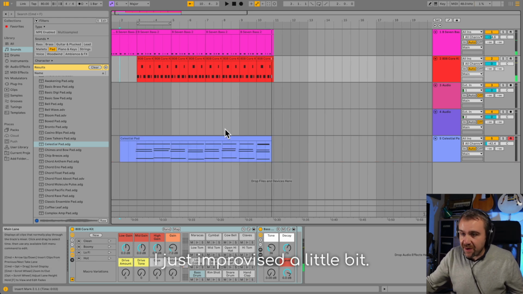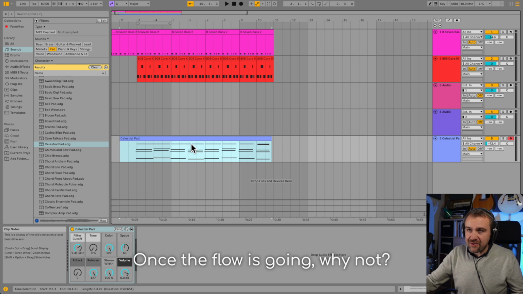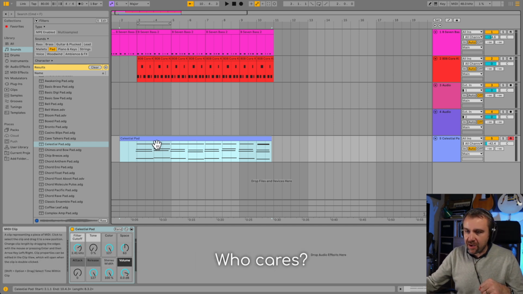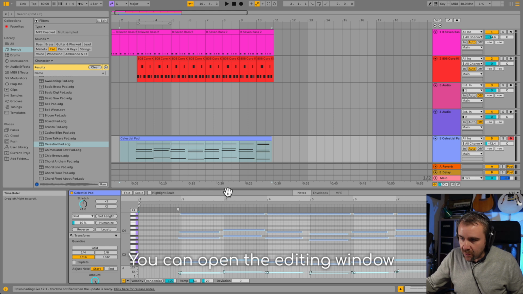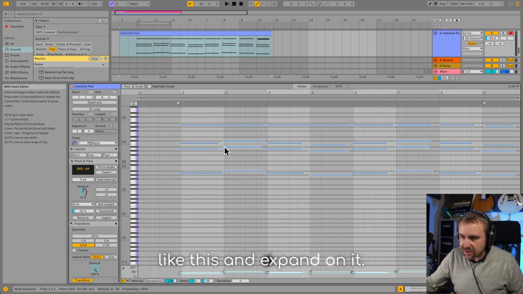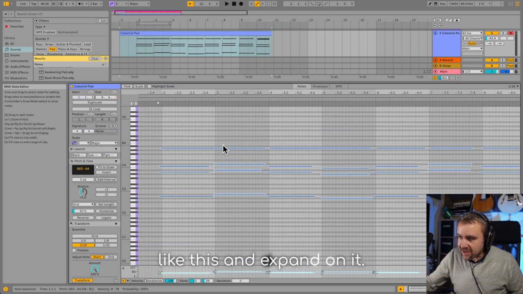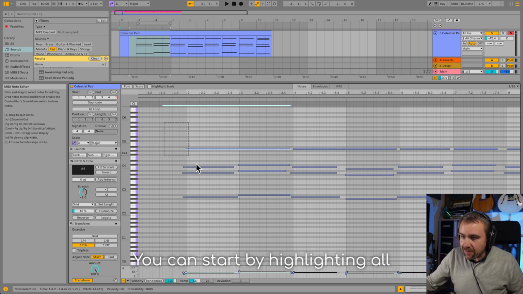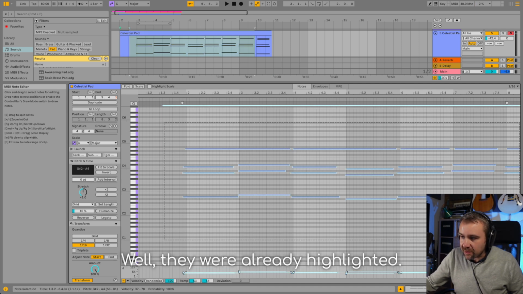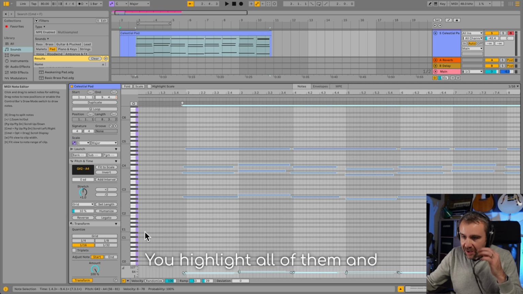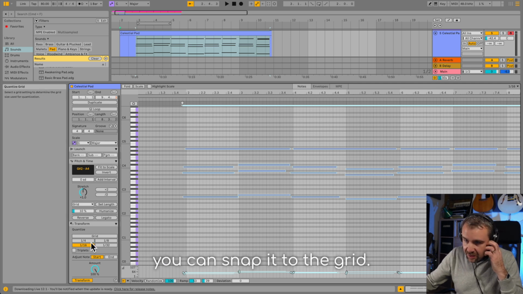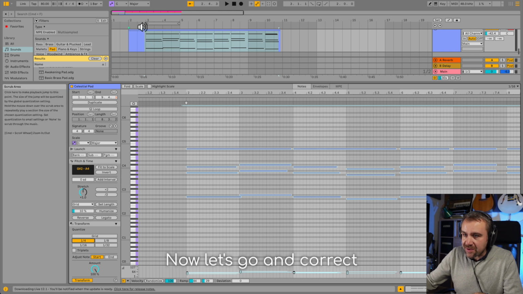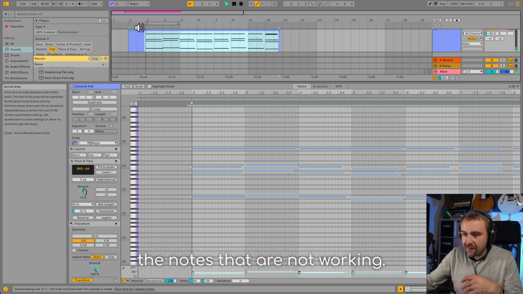I just improvised a little bit. Once the flow is going, why not? Make all the mistakes that you need to make. Who cares? You can always fix your work. You can open the editing window like this and expand on it, making sure that it's nice and clean. You can start by highlighting all of them. You highlight all of them and you can snap it to the grid so that it's nice and precise. Now let's go and correct the notes that are not working.